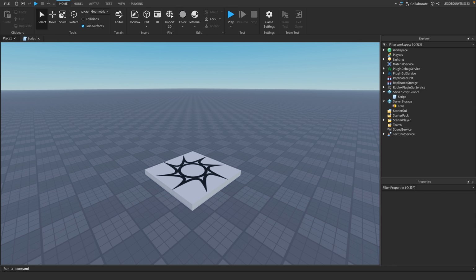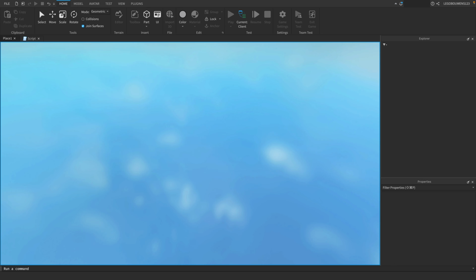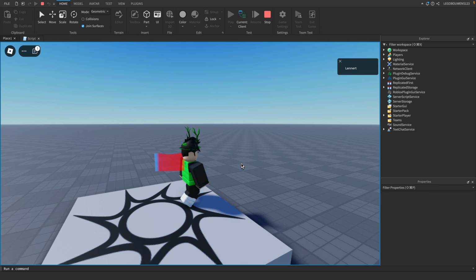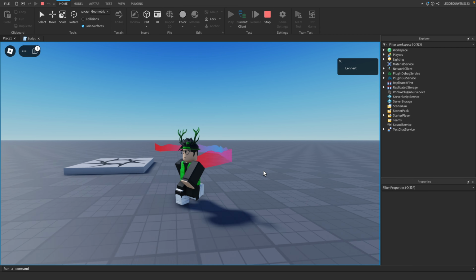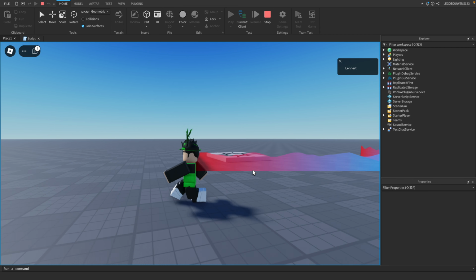Okay, so now let's test it out. So go over to play. And if we start walking around, as you can see, our character has the trail that we just created with the blue in the middle and the red at the sides.